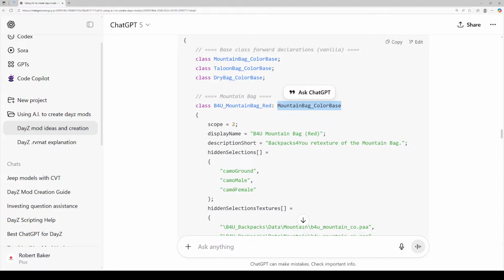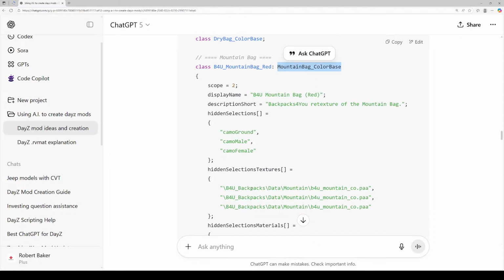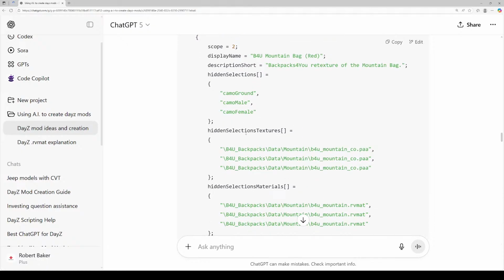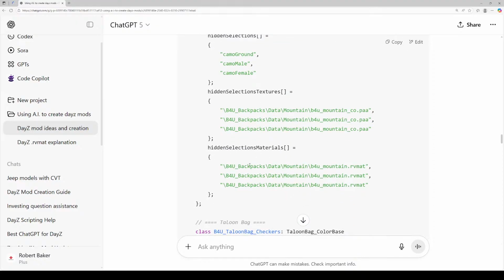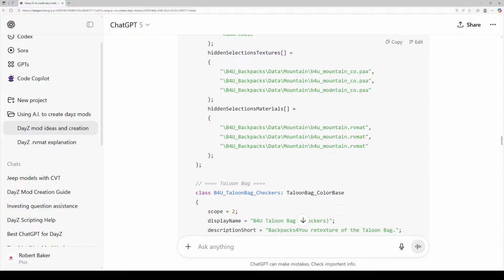Camo ground, camo male, camo female. I'll have to see if that's required or not. We may not need to change this. Hidden selection textures, hidden selection materials. So we have our hidden selection textures. This is going to be our PAAs, and one is going to be on the person, one is going to be the ground, and one is going to be in your hand, sort of, if I got that correct.